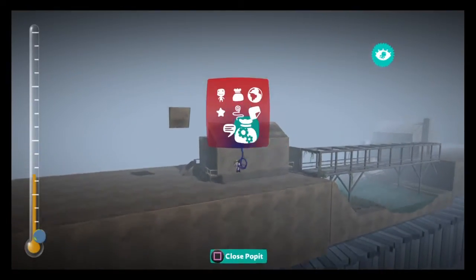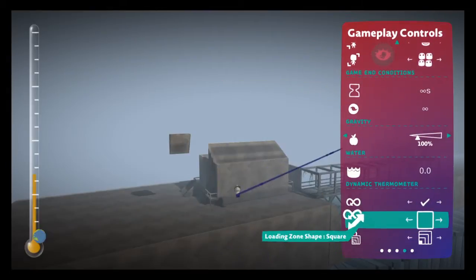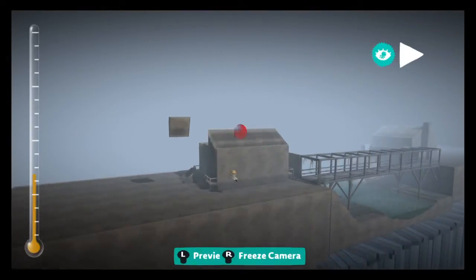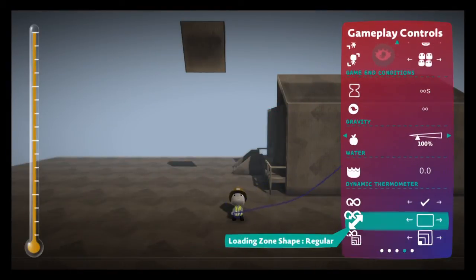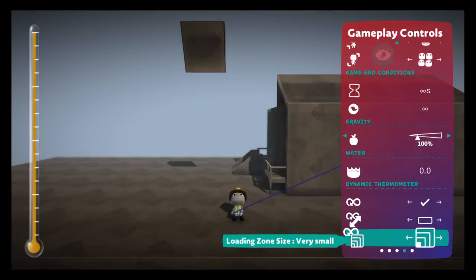Like I said, we can have an entire zone of your level loaded in an actual square shape, or tall if you're working with a lot of verticality, or wide if you're working with more horizontal maps, a lot of landscape and stuff like that. Also, we have a loading zone size over here, which is very small, medium, and large.